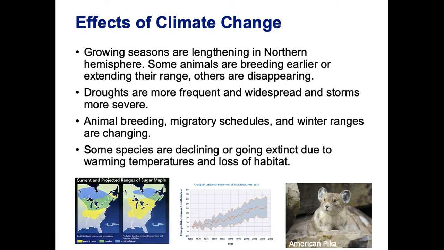Some species are declining or going extinct due to warming temperatures, but also loss of habitat. I wanted to show this little map right here. This shows one thing that people have been working on, which is looking at the climate where a species is now, and then looking at the projected climate in the future and seeing where that species is going to be able to live in the future.